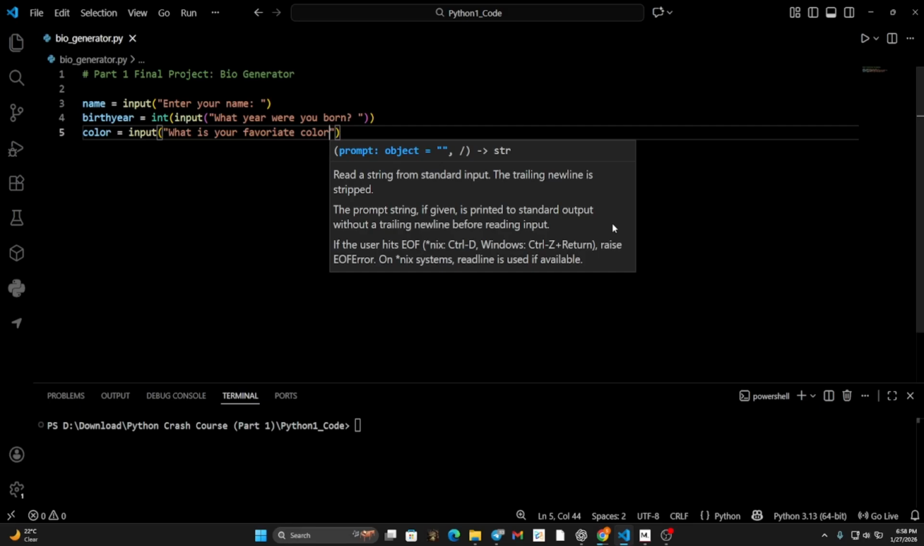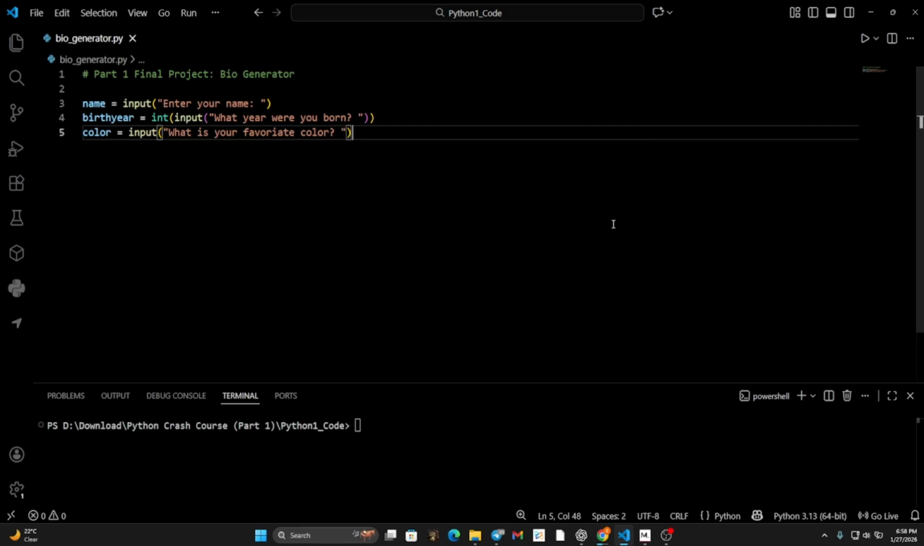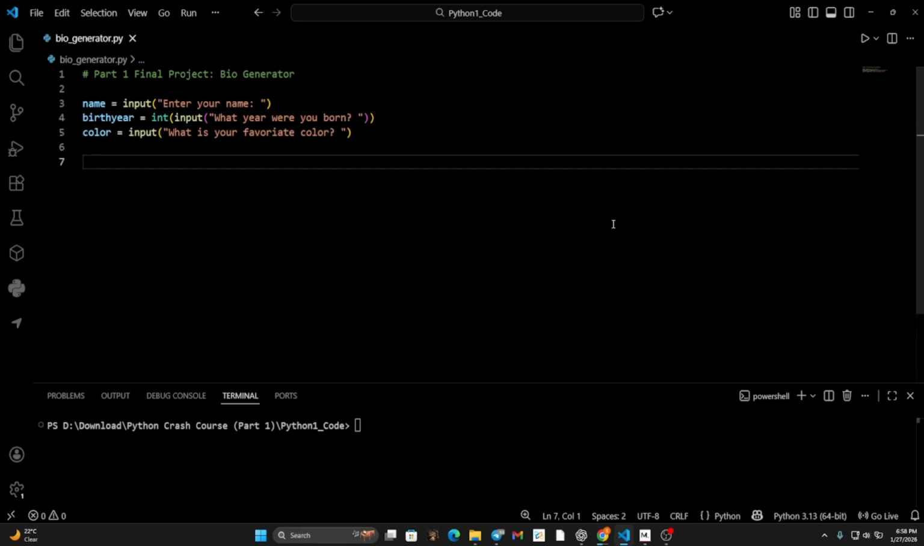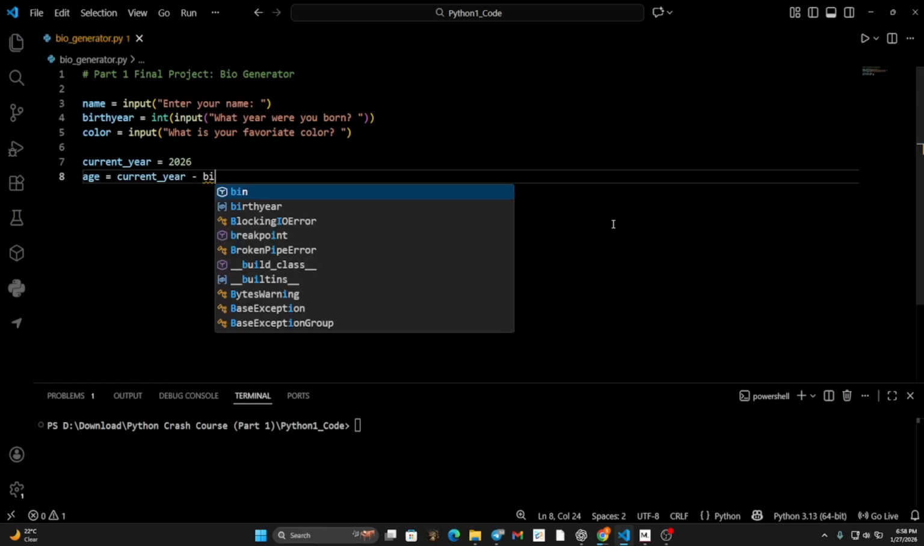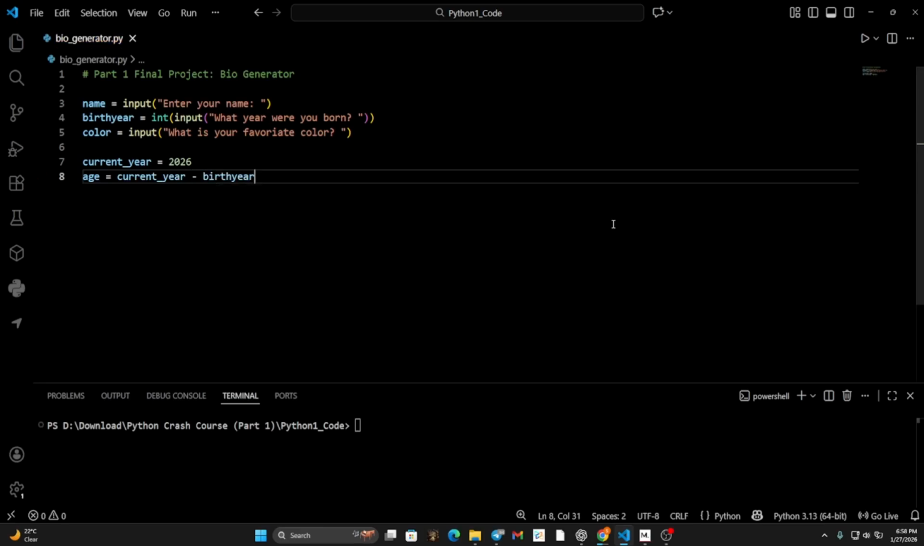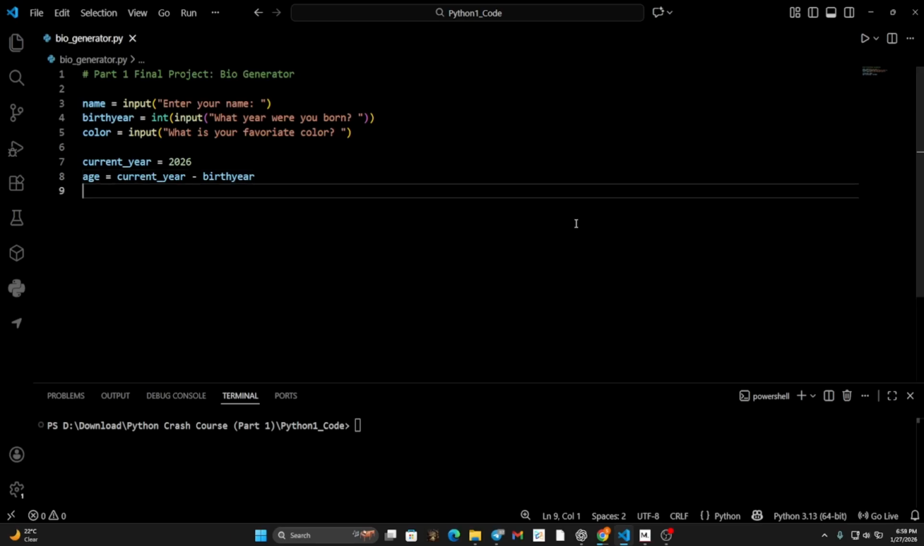Now, we need to calculate the user's age. To do that, we need to know what the current year is. I'm hard coding it as 2026 because, well, that's the year we're in. And the age is just the current year minus the birth year. Super simple math. Okay, there we go. Now let's print the results.